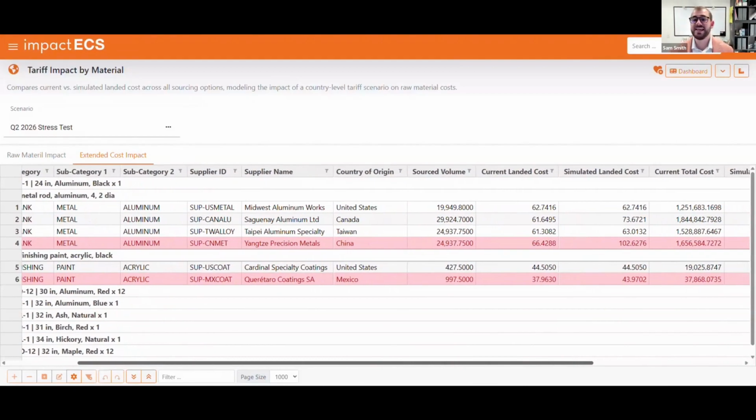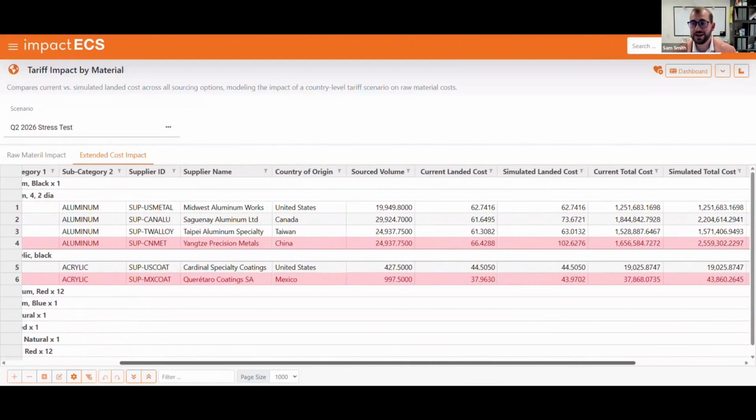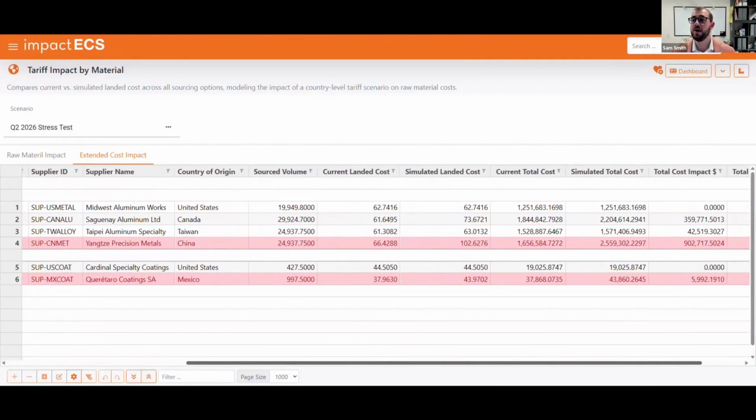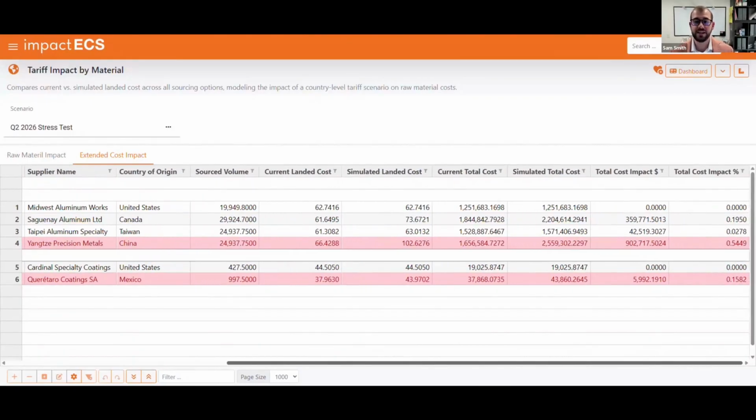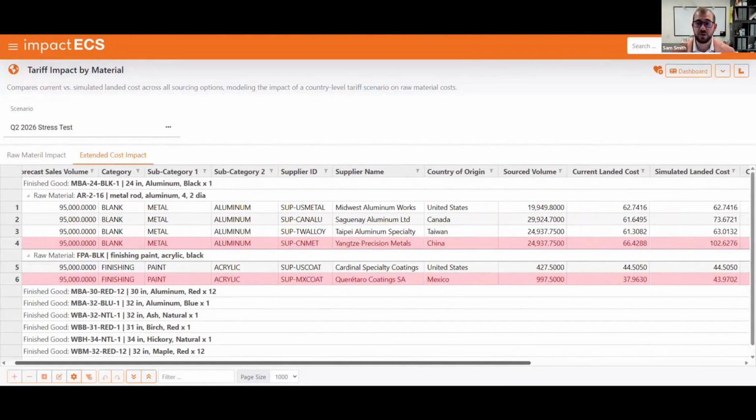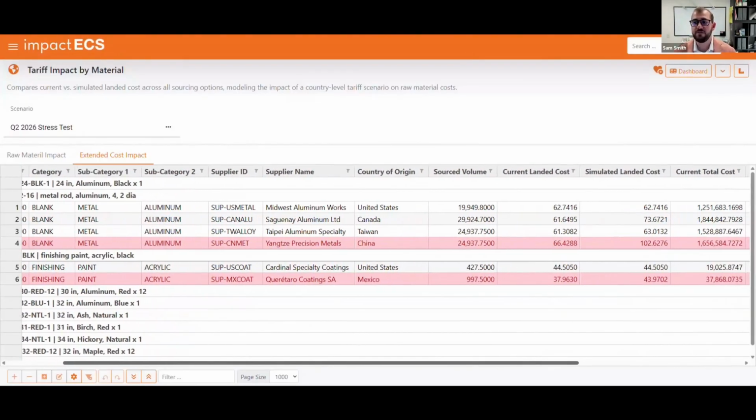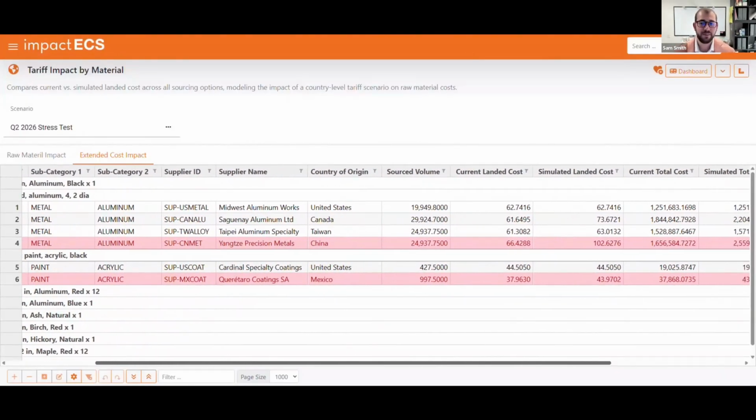Now, this isn't limited just to direct inputs either. Impact ECS has traversed the full BOM hierarchy, so raw materials that feed into a sub-assembly, let's say 3 levels down, still show up against the finished good that ultimately it becomes a part of.